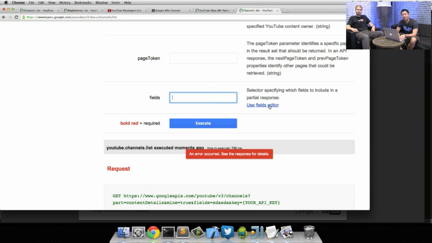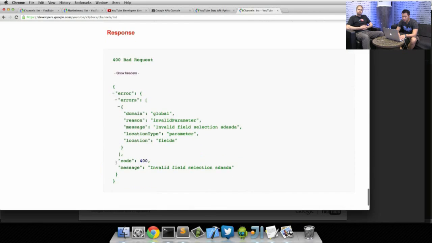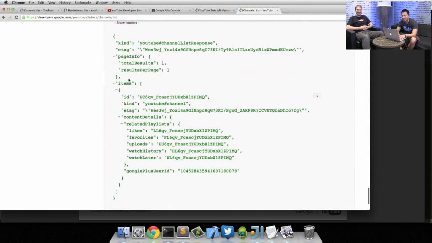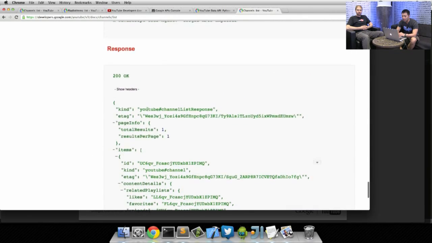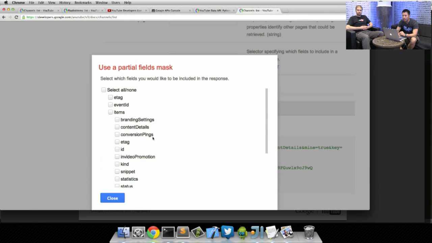All right, so I'm going to click instead on this tool called the Fields Editor. Now I can select everything, but I might as well not at this point. You'll see that this is in the items tag. So when we go back to the Fields Editor, let's expand the items tag.